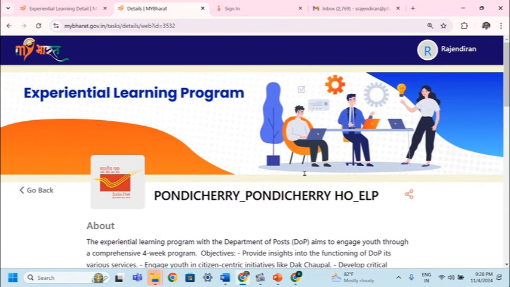So this is about the My Bharat portal. I recommend all the students of Puducherry Technological University to register in this portal so that you will get information in future. You will come to know many more events, and get an opportunity to participate and learn many more life skills.